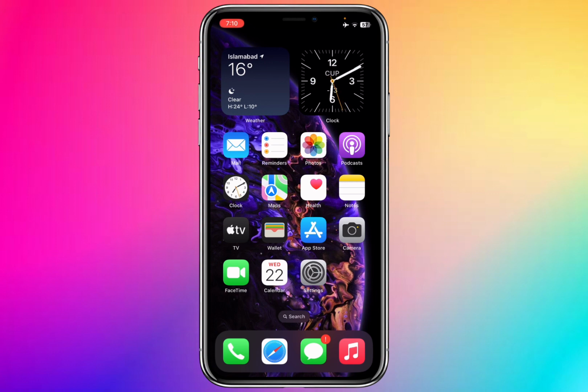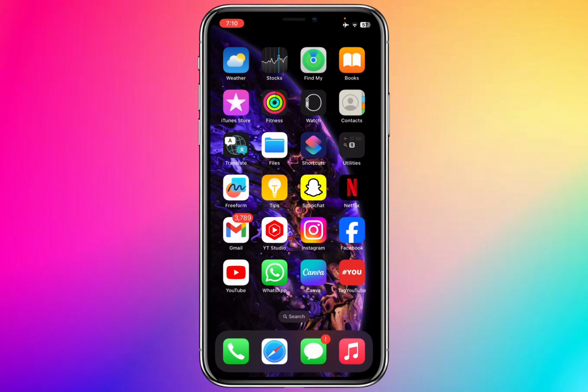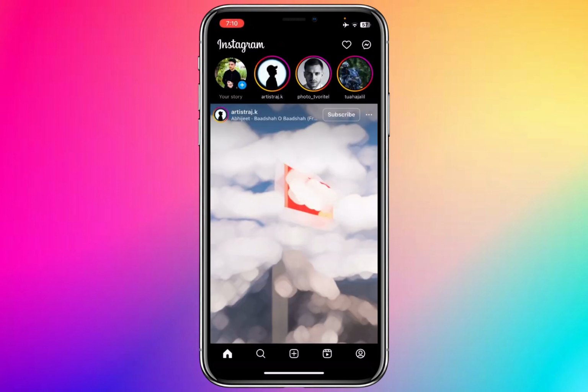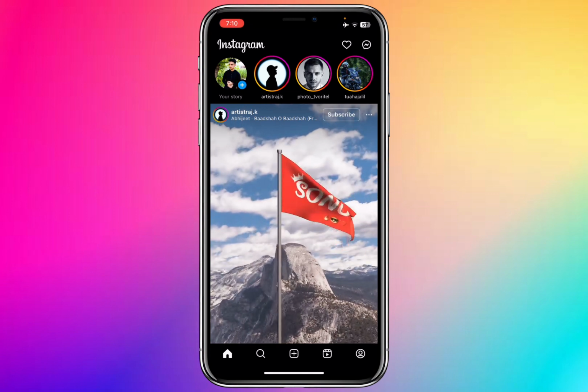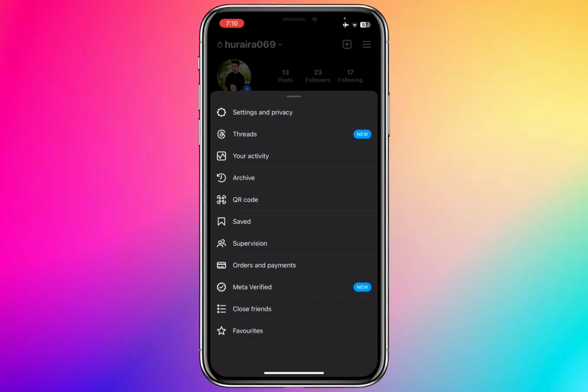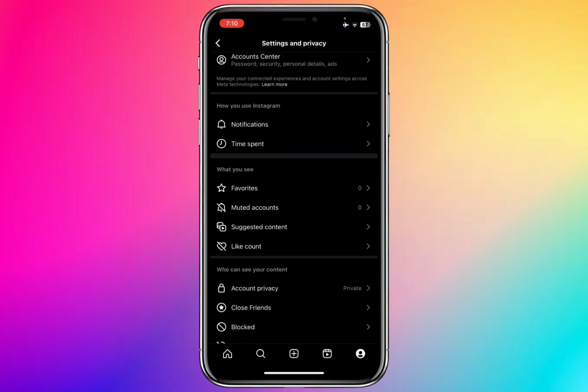So if your Instagram Reels are lagging while swiping, you have found the right video. So let's get started. First of all, you will have to open the Instagram application. Then simply tap on your profile icon and then tap on the three lines on the top right.